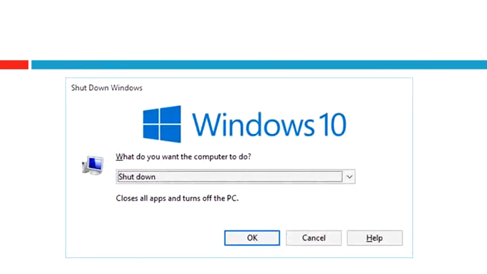This window is also asking what do you want the computer to do, and you can see the shutdown option is there. If you want to shut down, you have to click on OK, and after this the computer will be shut down. If you click on cancel, it will not shut down your computer.